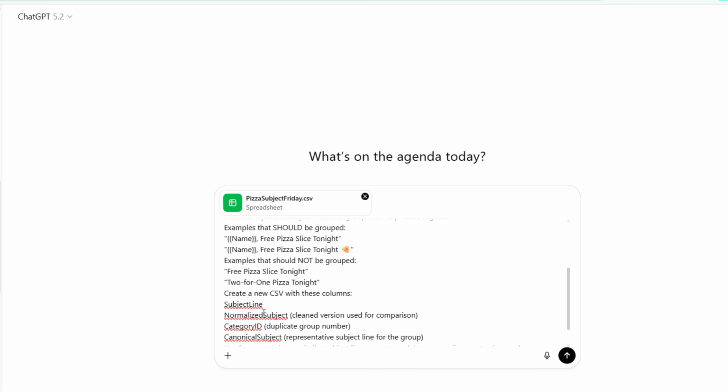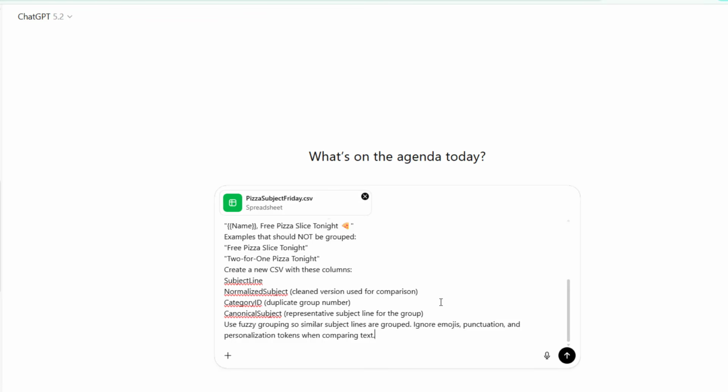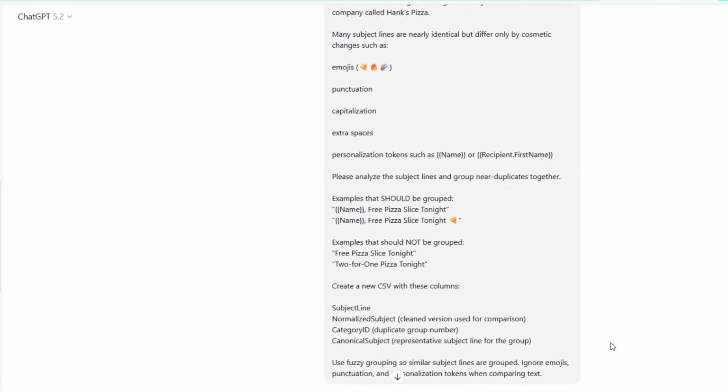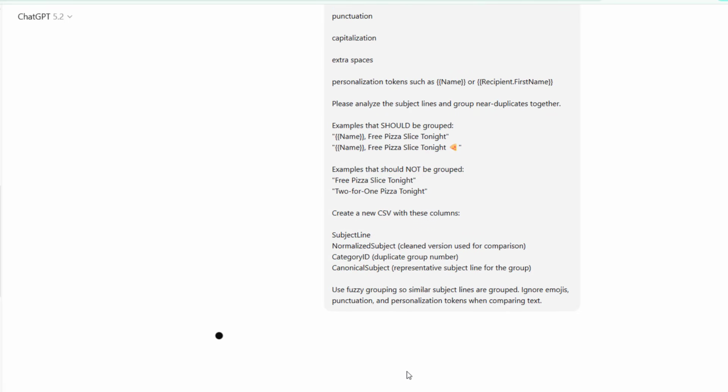The new CSV is going to have subject line, a clean version of the subject line, and then a duplicate group number, and then if there's 8 items that group to category ID 1, give me 1 subject line from the original. And then I ask for fuzzy grouping, so similar subject lines are grouped. Ignore emojis, punctuation, personalization tokens when comparing text. All right, so we press enter, and this is going to take a minute. It's looking at 156 different items. So I'll pause the video here until it comes back.